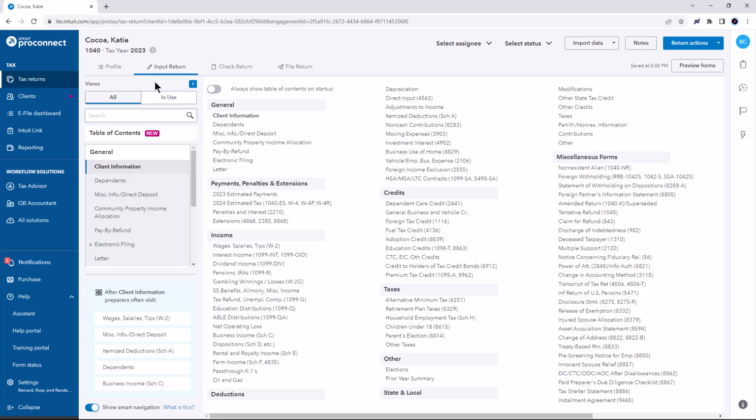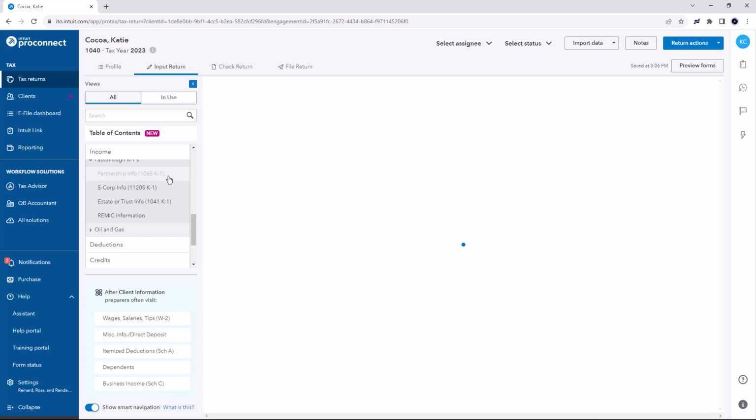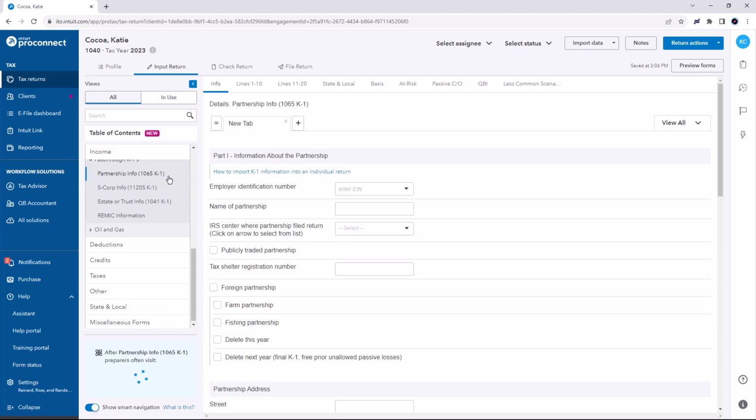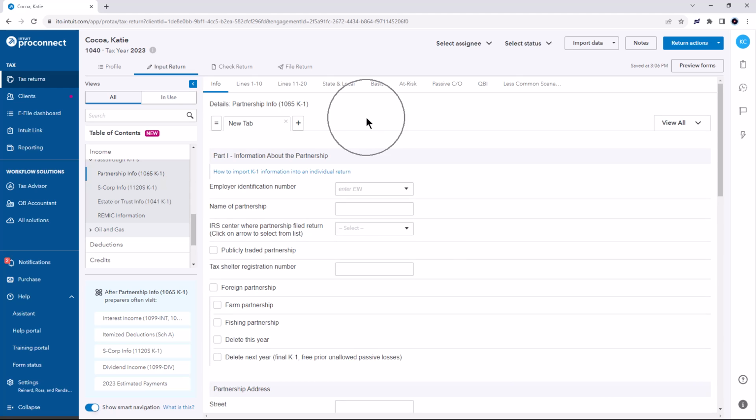You may have clients that have income reported on a partnership's K1. Because this is a type of income, expanding the income section will allow us to narrow down our categories to find a new category labeled Pass-Through K1s. Expanding this section allows us to choose the partnership or 1065 info, which will take us to the input screen where we can begin entering this K1 information.